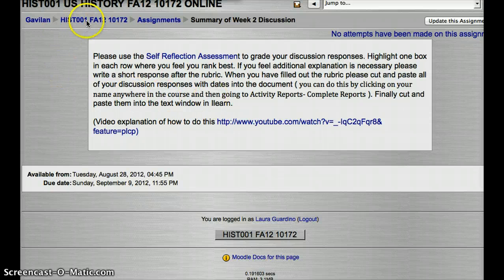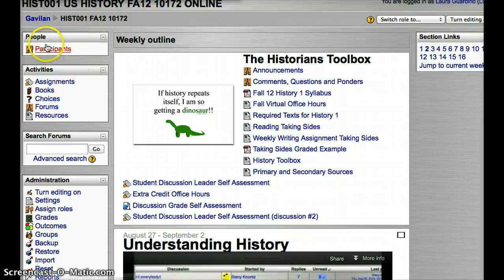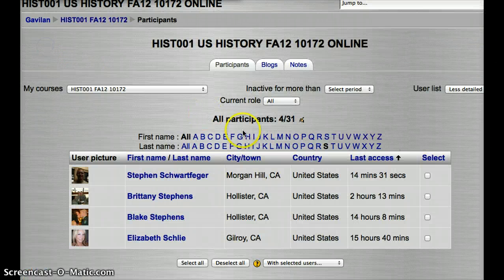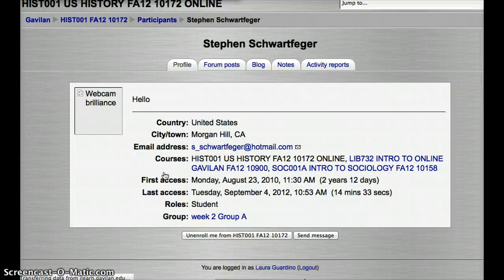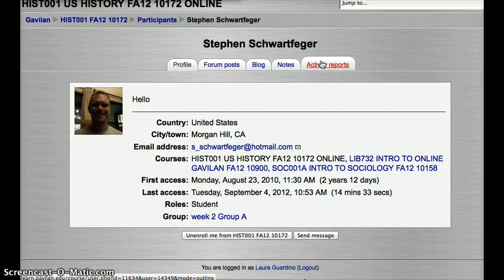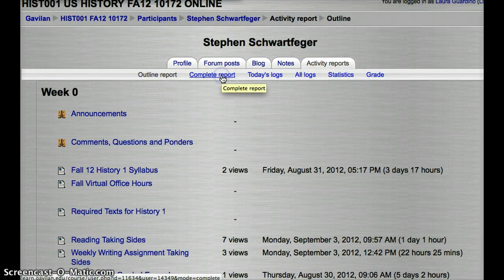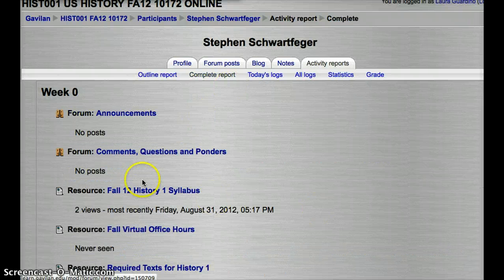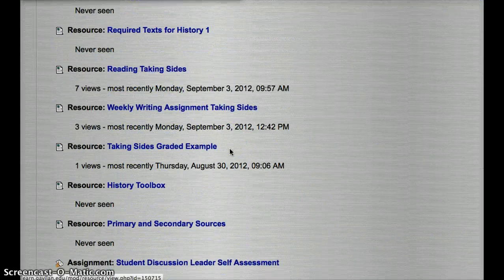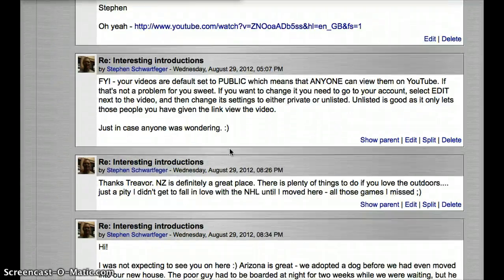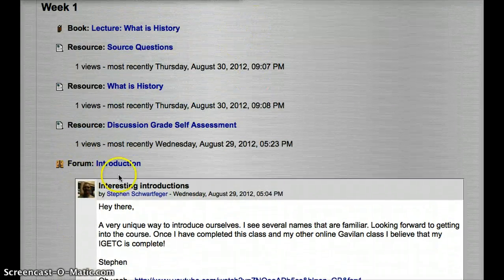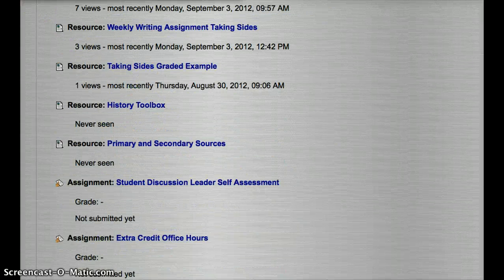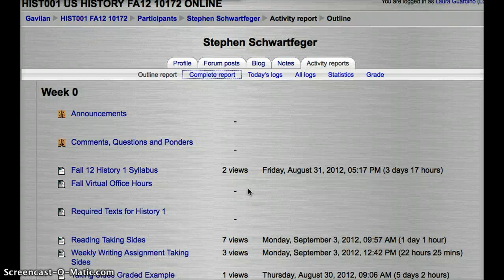To find your responses, I'm going to pick on someone randomly in the class. I like to go to participants, and then let's go to Stephen. You go to his activity reports, and then you go to complete report, and you can see what he or anybody else in the class has submitted and where they have submitted it to. I also put in this semester, and then you just copy and paste that whole box with the date stamped and the name, and then you get your responses. Put them into the document and then upload it there.